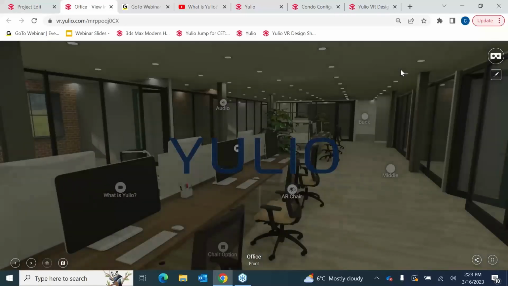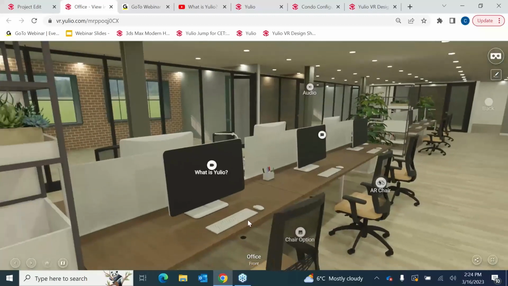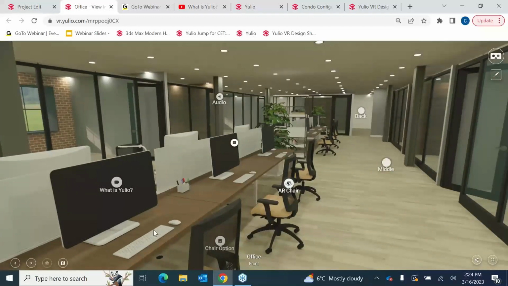So looking through the project, we are able to see right away all the hotspots that we created, and we are able to see those navigation hotspots. So you have your back and your middle. Here you have your text, your audio, your video, your chair option. Just going around the space here.